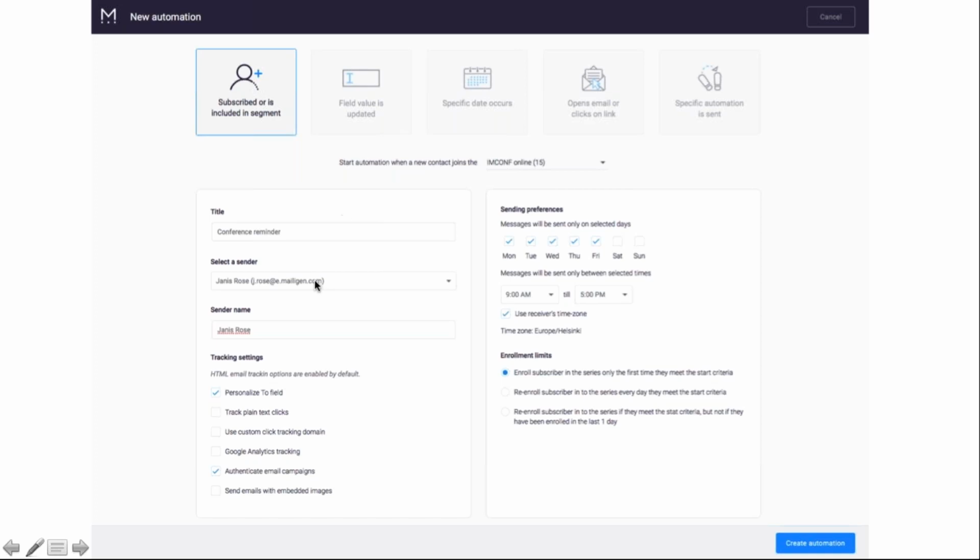Then you define the title, you select senders, and what's really cool here is that you can set particular days when you want these automations to be sent. If you are in a B2B business, you probably will not email on Saturdays or Sundays, and you can set time preferences between which times you would like to send. And then you can choose either to have one occurrence of that event, or as soon as they hit that trigger again, they can receive that automation again.